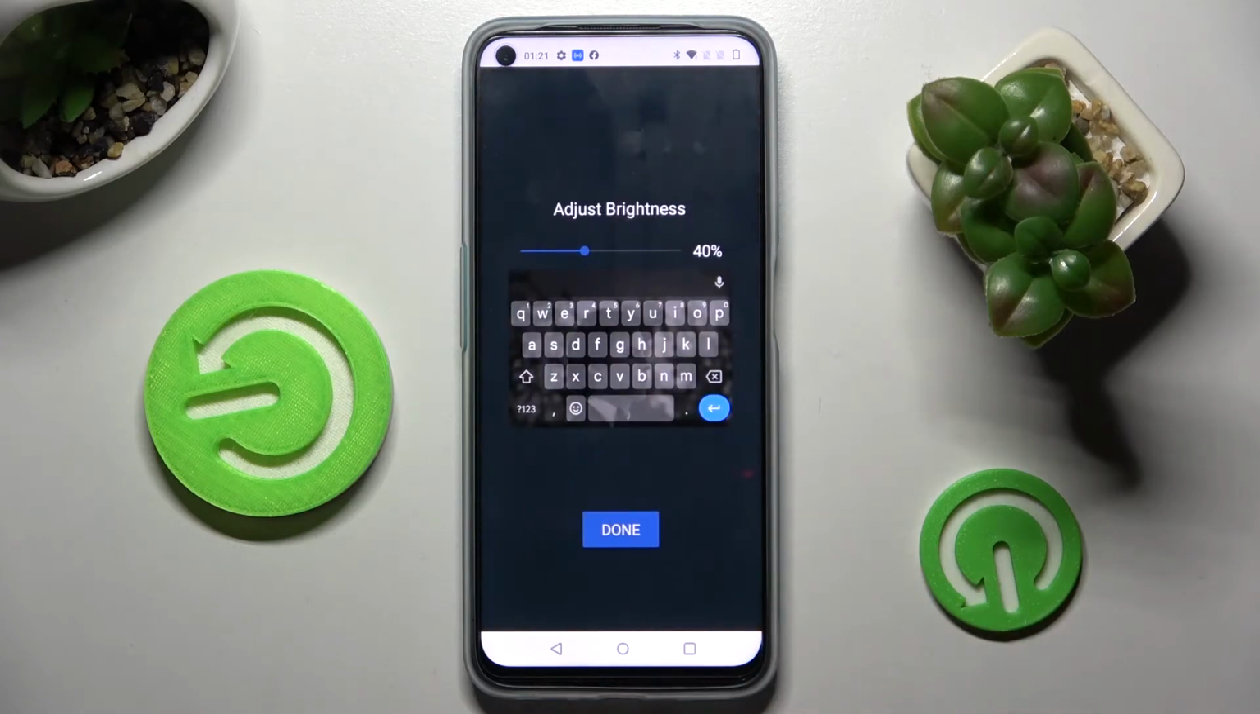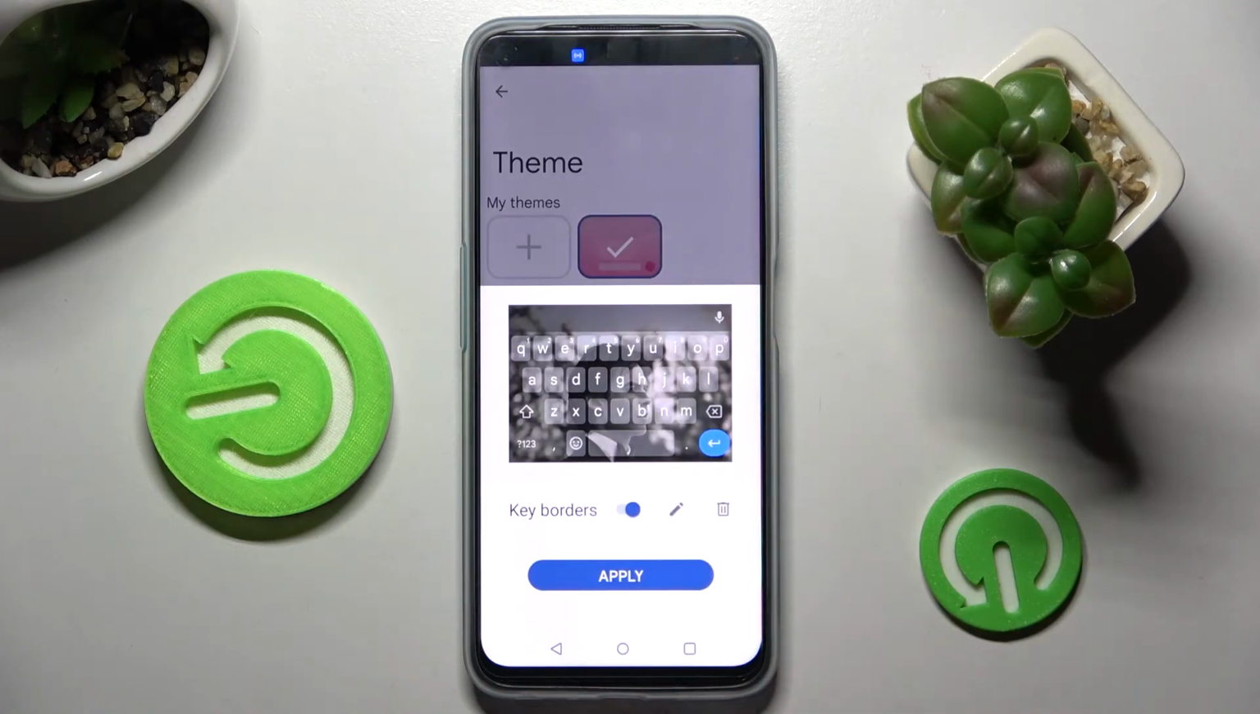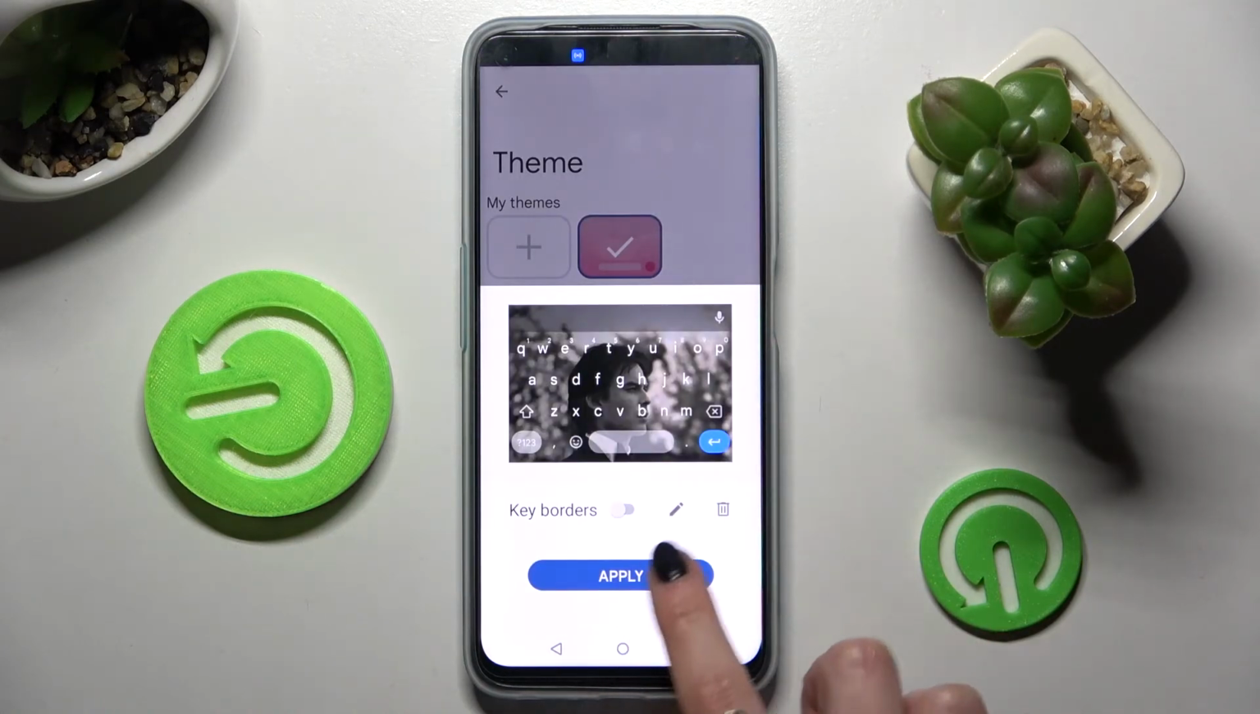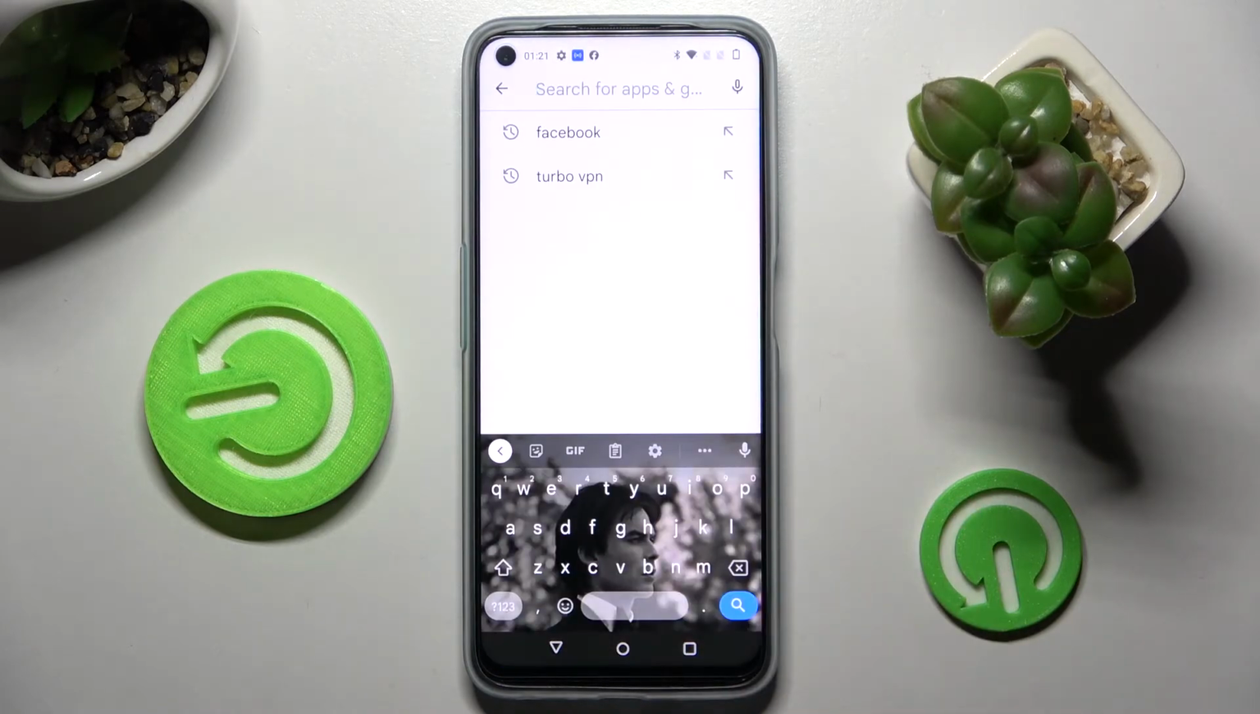When you're ready, select Next and adjust brightness by swiping left or right. Finally click on Done, enable it thanks to this switcher and click on Apply. When I go back, as you can see, this time the theme of my keyboard was successfully customized with an image.